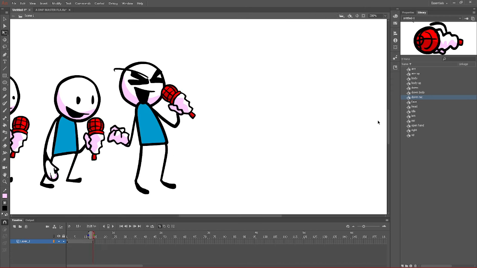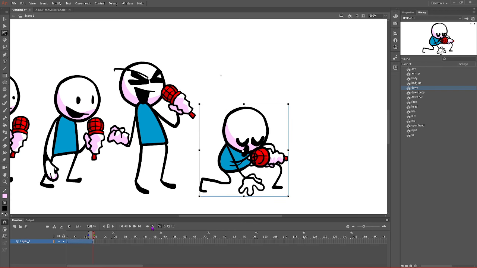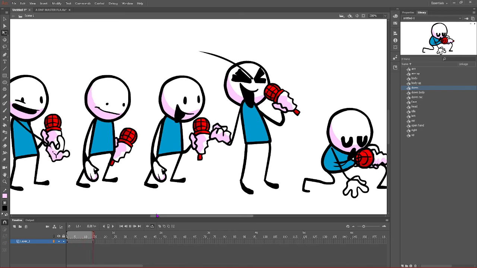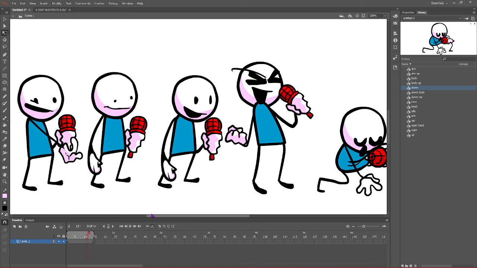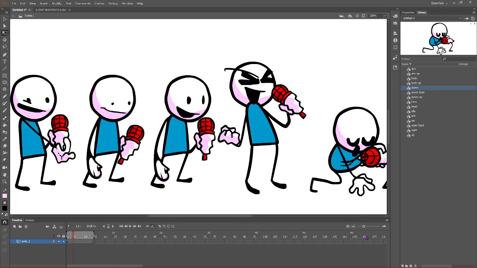And then boom, you have your down. So then look for your down, drag it on the canvas, and just put it where you think it will fit best. And then you have all your animations. That's all of them. So then what you're gonna do is click this little thing that says new folder, look for the folder icon, click it and name it sings.